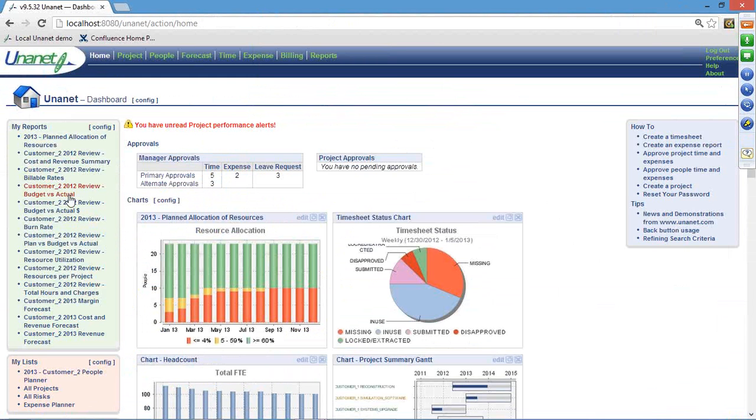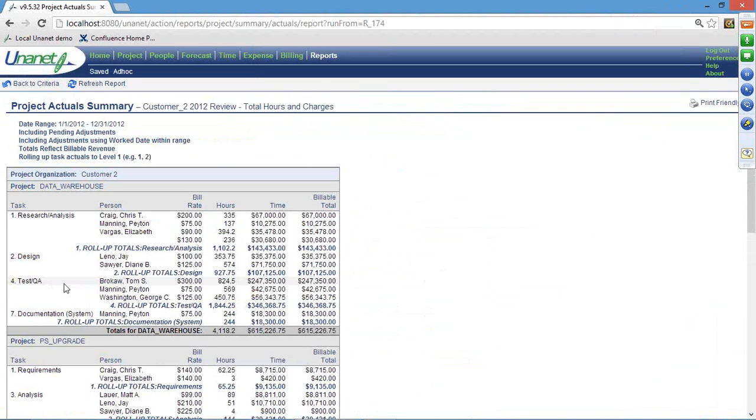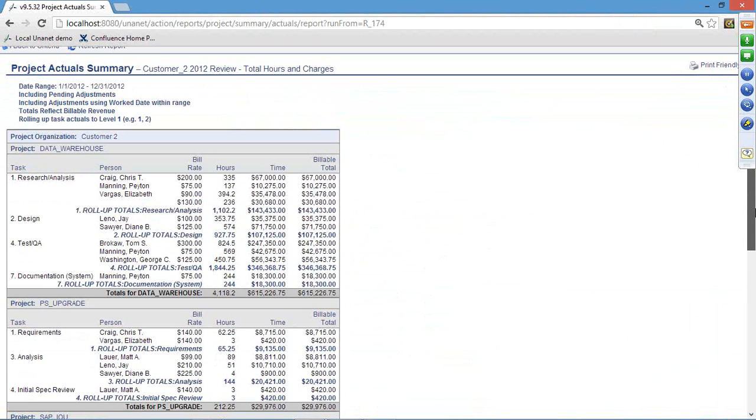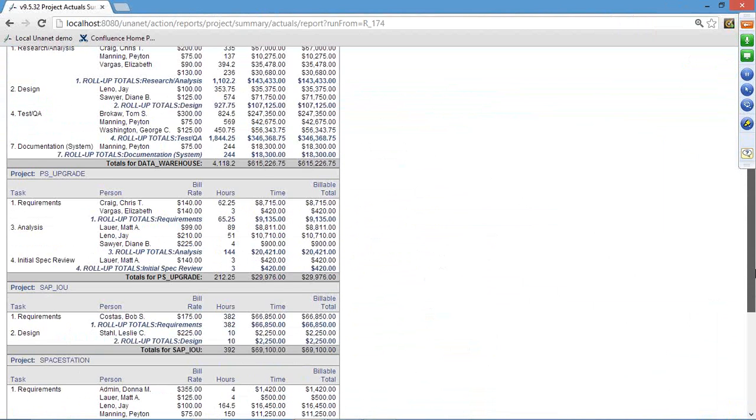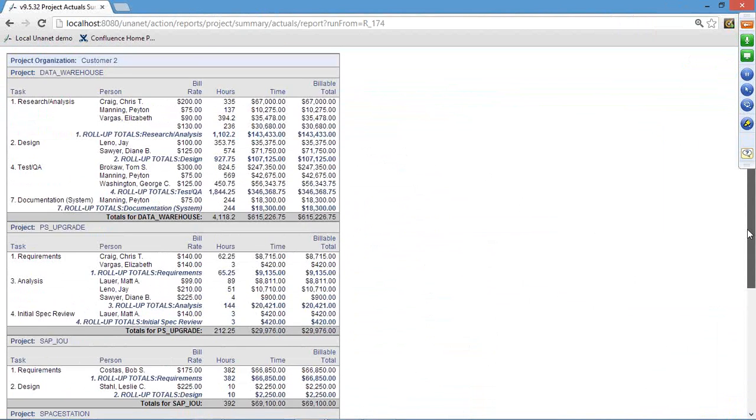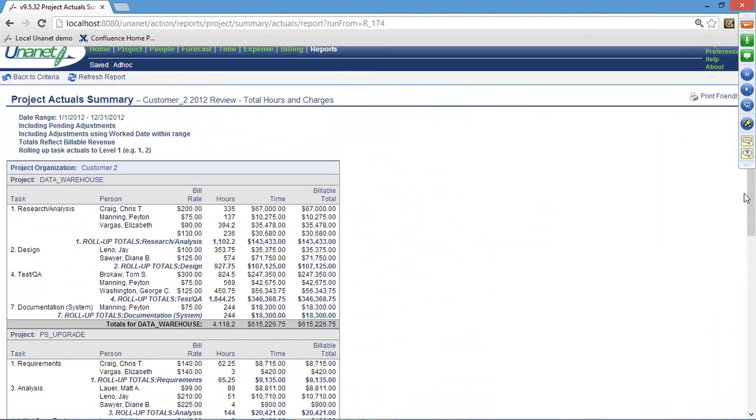You can see here I have a number of them right here. So that's the Project Actuals Summary Report. And again, Tom Brokaw has access to these four reports. Remember the Space Station, Data Warehouse, PS Upgrade, and SAP IOU. That's all he has access to, either via org access or project access.